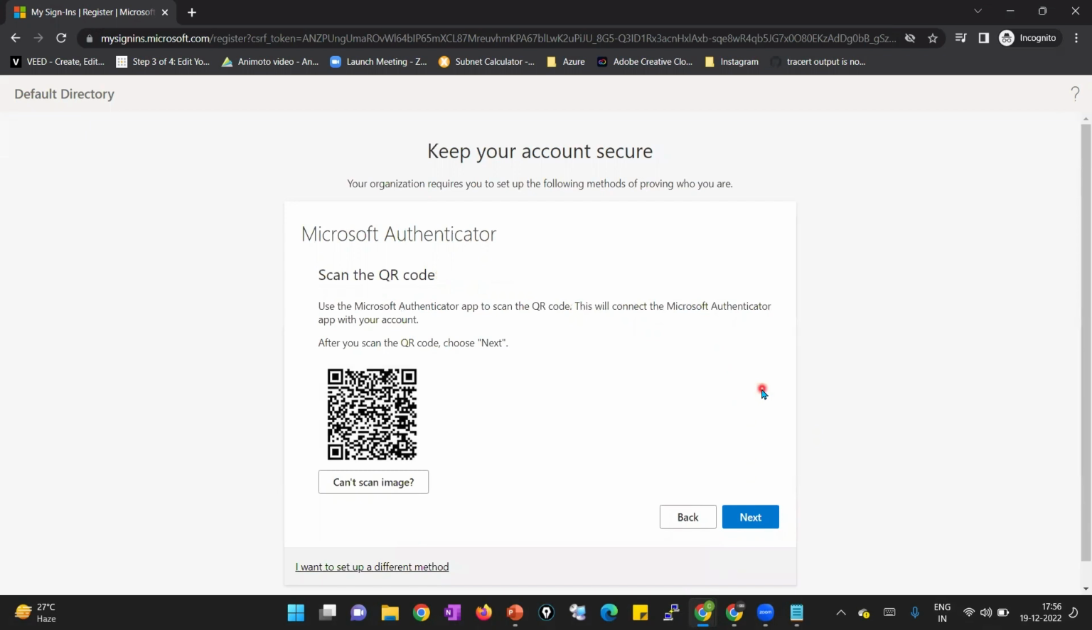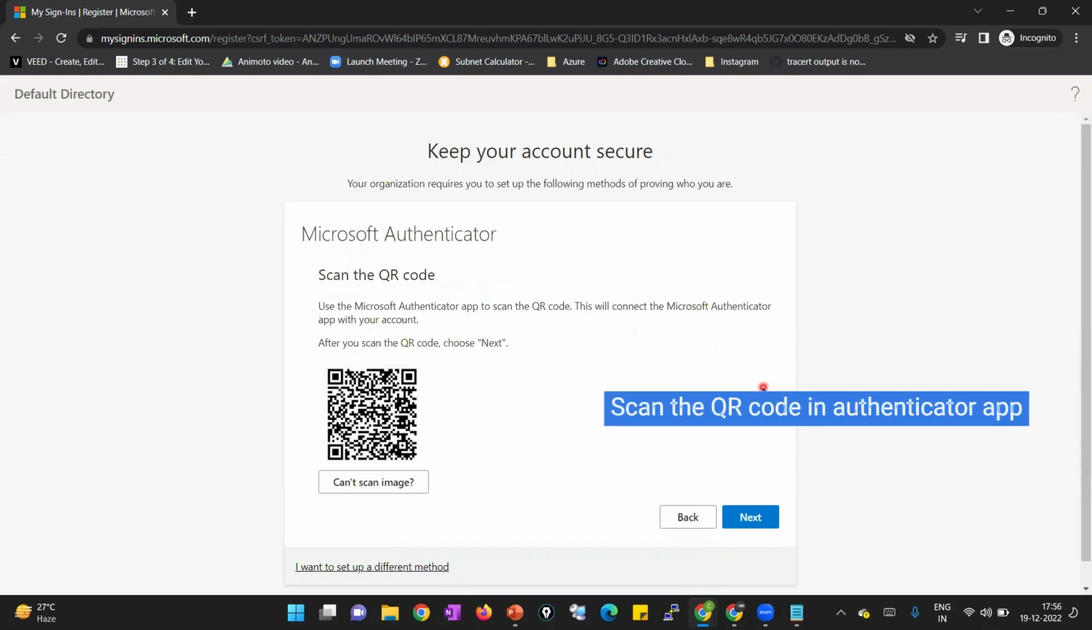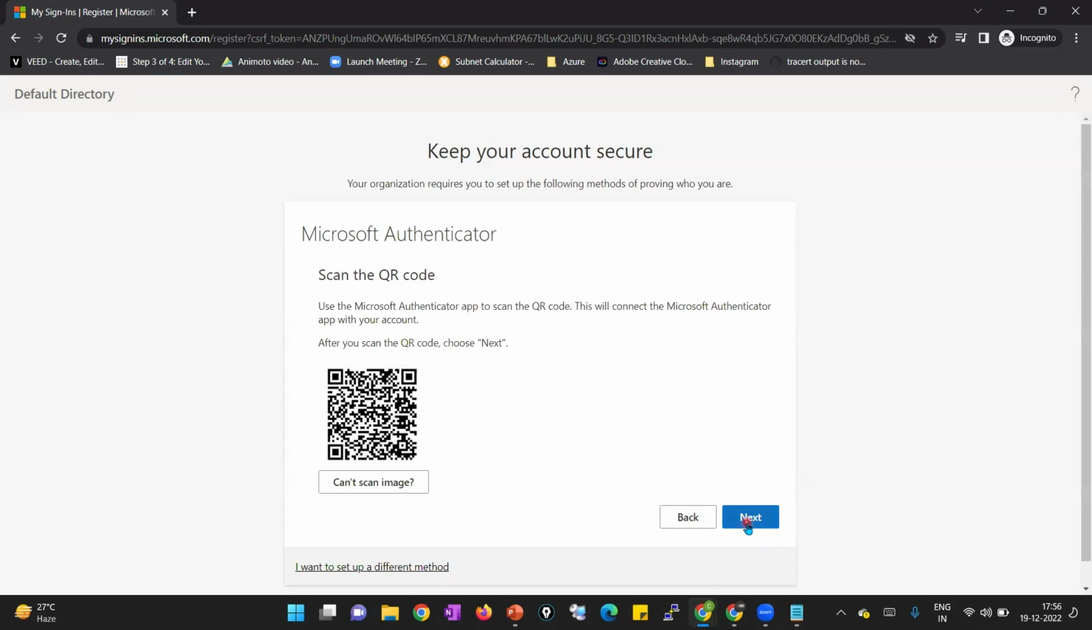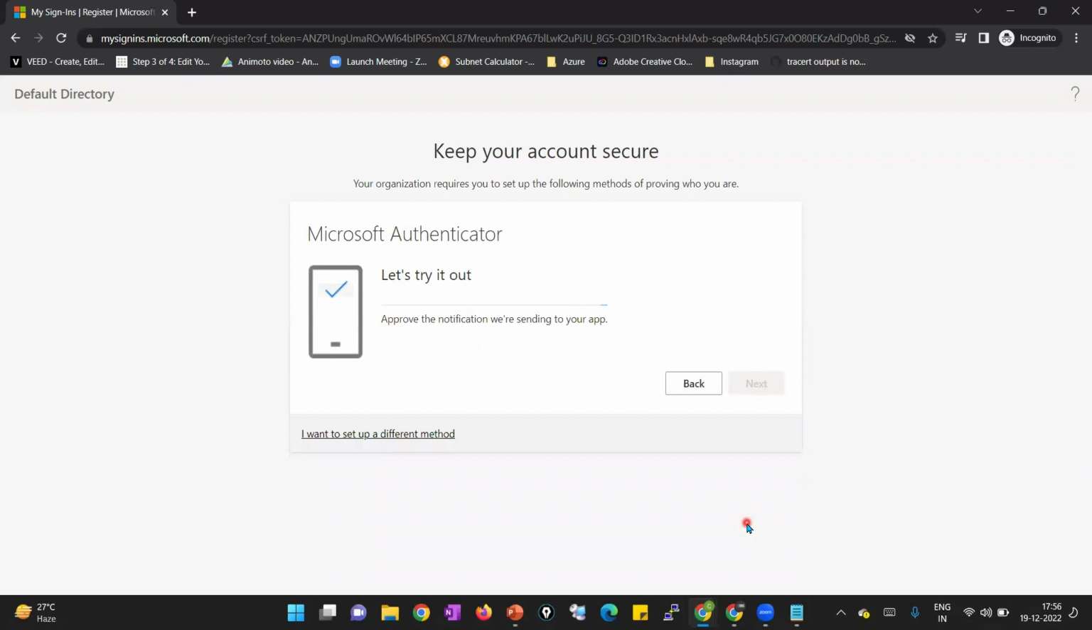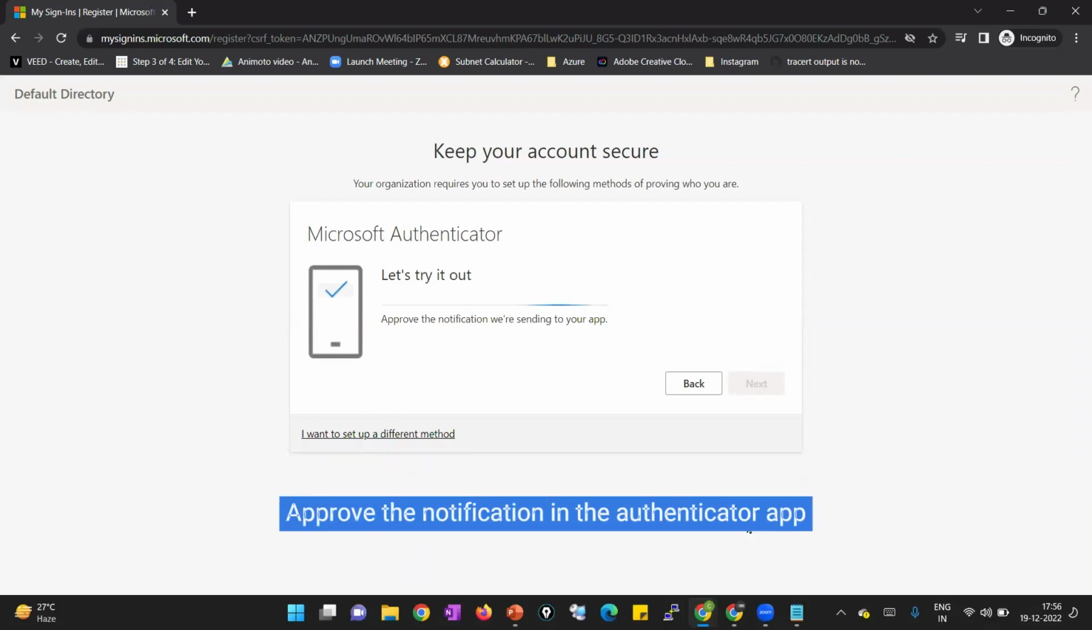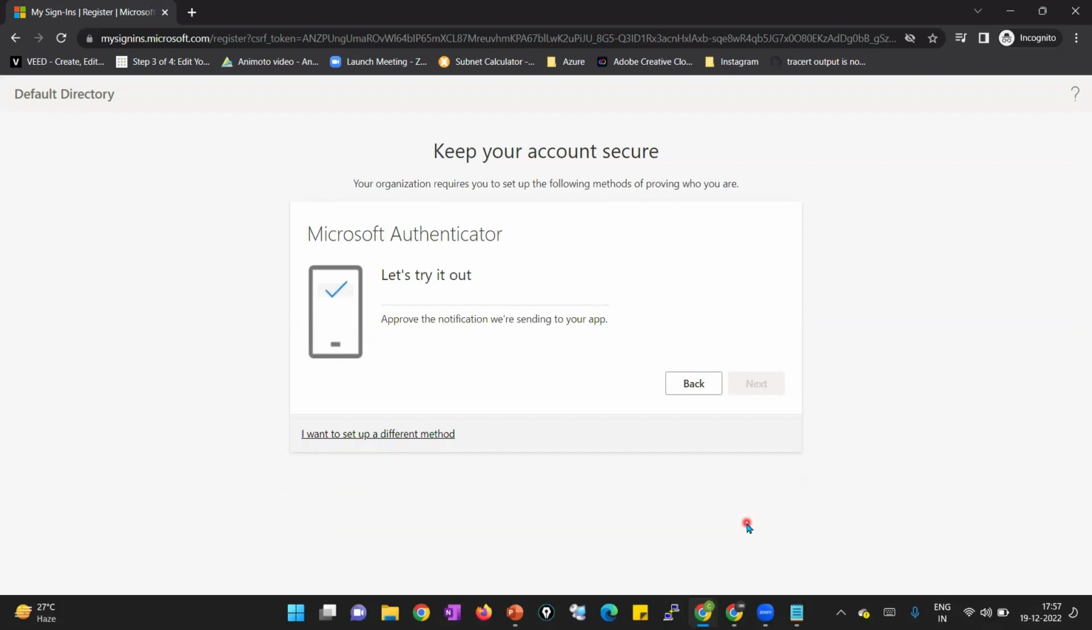Once you click on the work or school option, you will get an option to scan this QR code. So in your mobile, using your Microsoft Authenticator app, you can scan this, and after that click on next. Then it will create an account in your Microsoft Authenticator app, and it will send one notification to your Authenticator app to approve it. So I got a request.